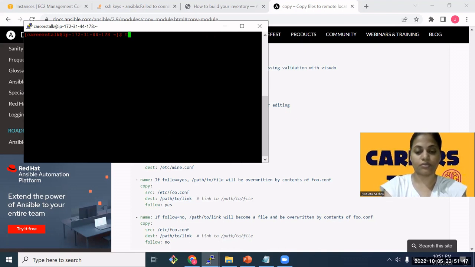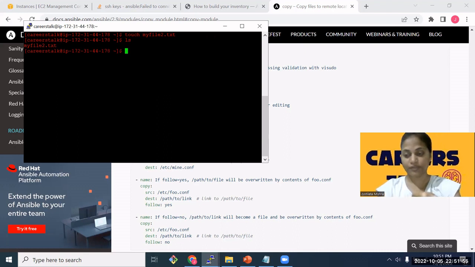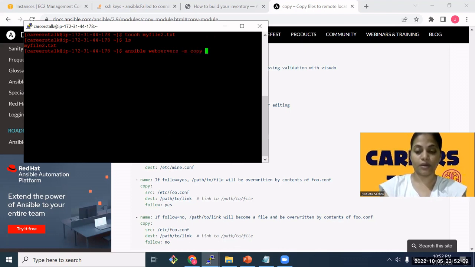Touch myfile2.txt. Let me do ls. You see this file. Now the file which I've created on my master machine, I'm going to copy onto my node machine using the module. So ansible dash, servers, and copy. Now src is my file2.txt, and destination is, for example, under the tmp folder, I want to place this file2.txt. Let's see if this works.